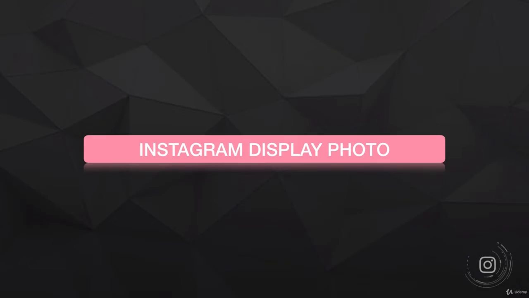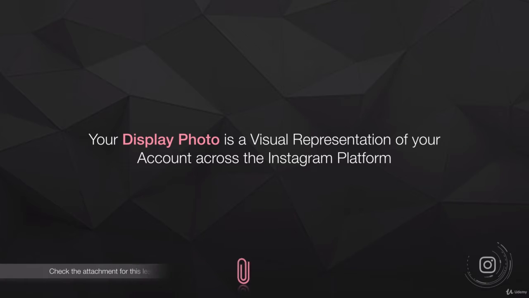Excellent. So now we're on to the Instagram display photo. The photo that you use as the face of your account, we want to make sure that that's perfect because it really is the thing that's most seen on Instagram, and it is the only visual representation of your account that you get to use all across the Instagram platform.